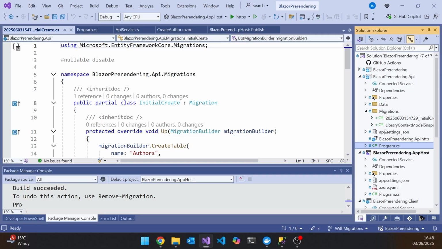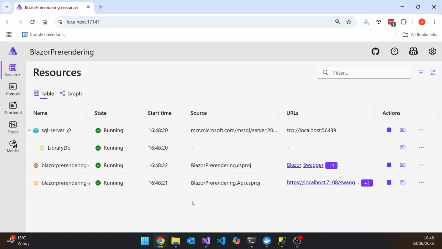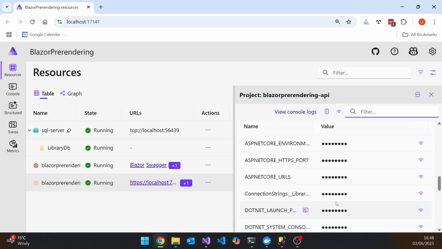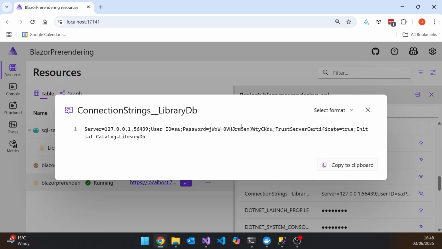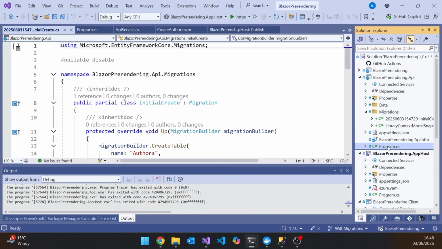We could get hold of it. If we run this up locally, and then remember we can look in the API's details and scroll down and look at the connection string that we have there. So we could actually copy that and, as a parameter on the update database, make use of that. But it's a bit fiddly to have to do, and it's even more fiddly if you want to do it to the deployed database.